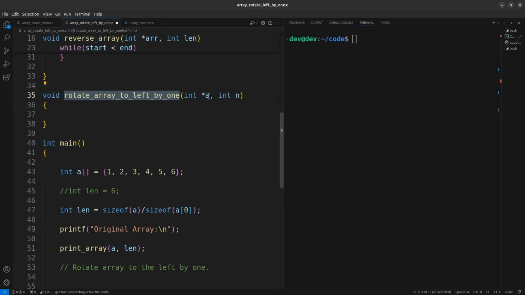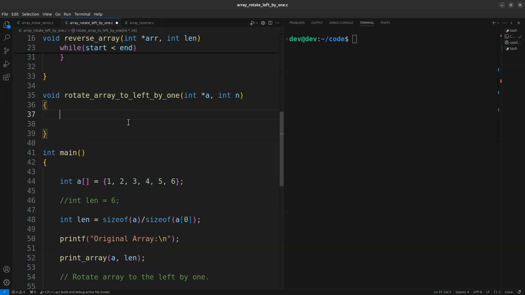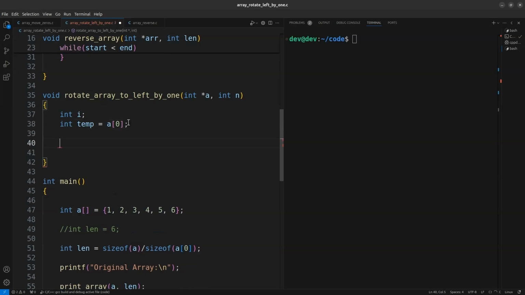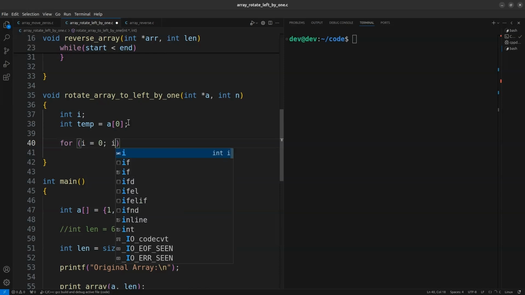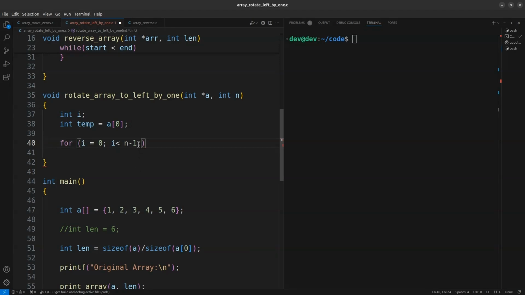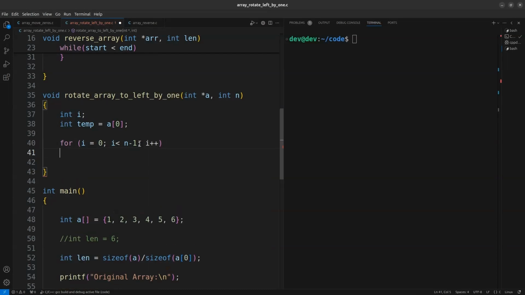It accepts an integer pointer, which is an array pointer, and its length. Let's use one variable, int i, which will help us in traversing the array, and one more variable, int temp, which will hold the first element of the array, which is A of 0. Now let's traverse through the array. For i equal to 0, i less than n minus 1, because we need to traverse till the second last element, and i plus plus.